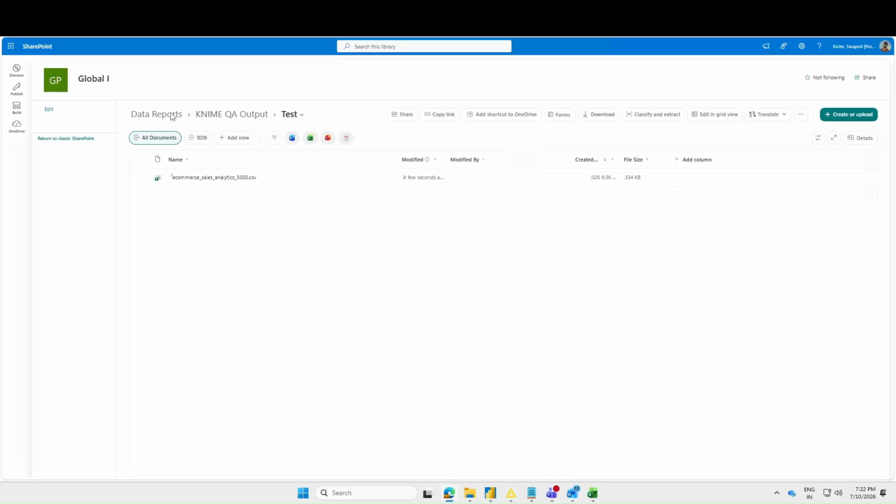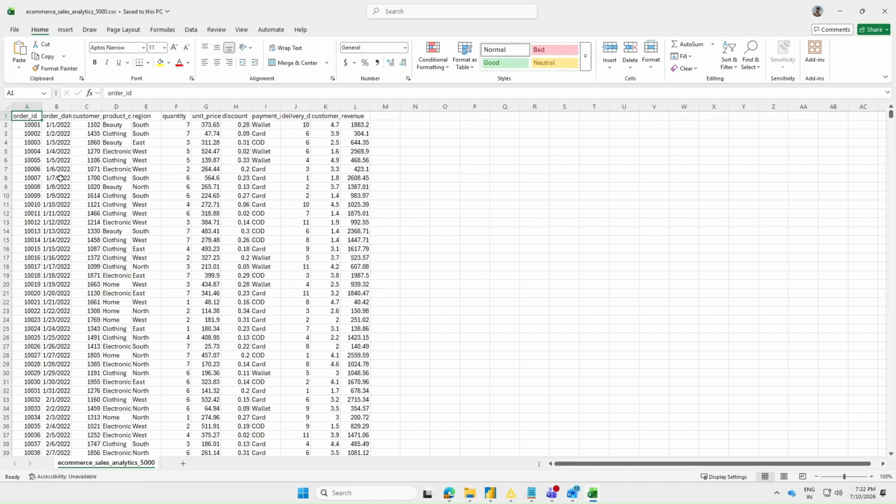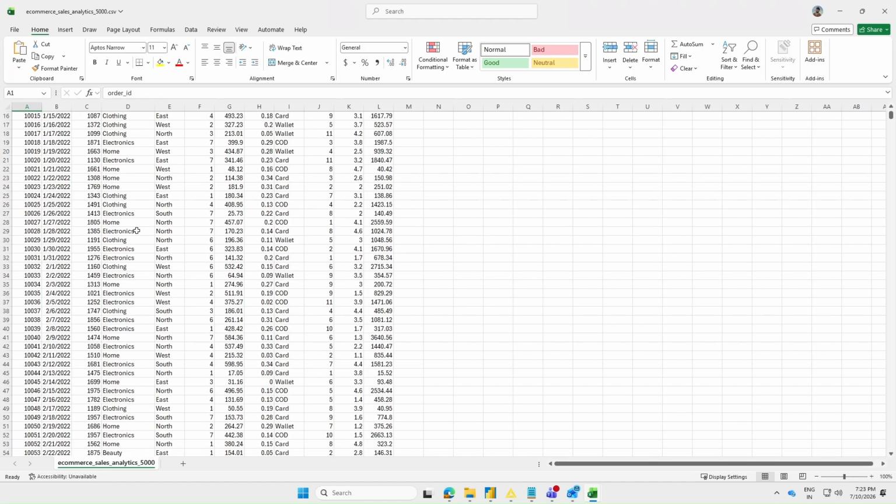If you see, under data reports, KNIME QA outputs, it has some sample data which I have downloaded from Kaggle. It is e-commerce data, and it has different product categories like beauty, clothing, electronics, and so on.